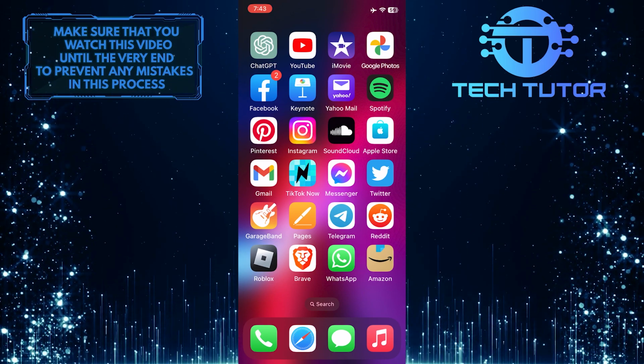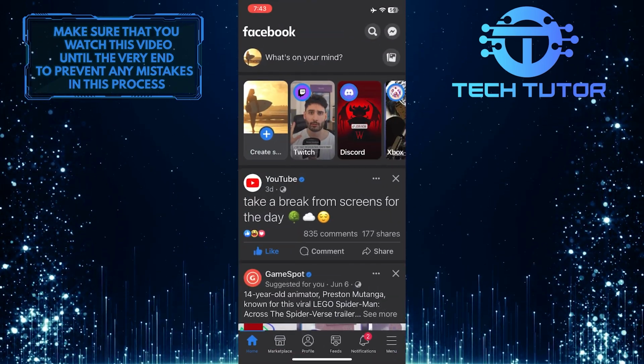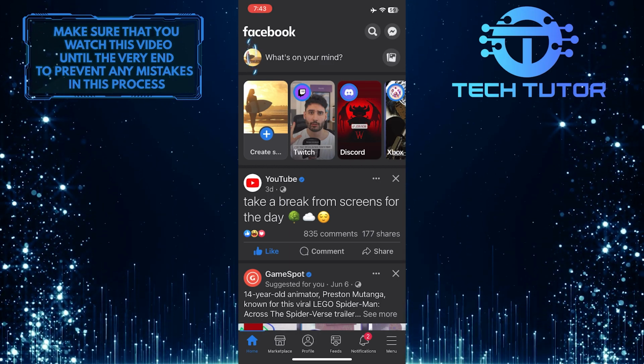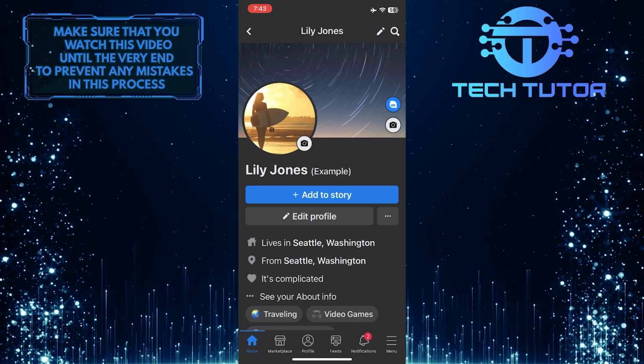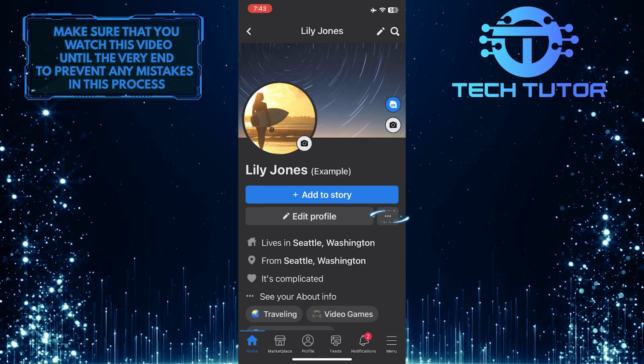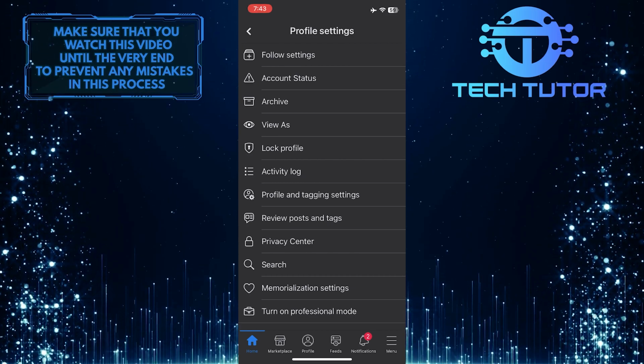To get started, open up the Facebook mobile application and then tap on the profile picture icon at the top left corner to go to your Facebook profile. After that, tap on these three little dots next to the Edit Profile button. And then tap Archive.